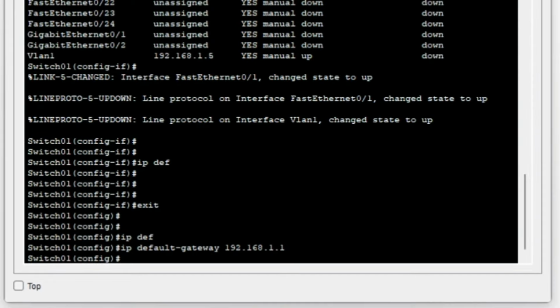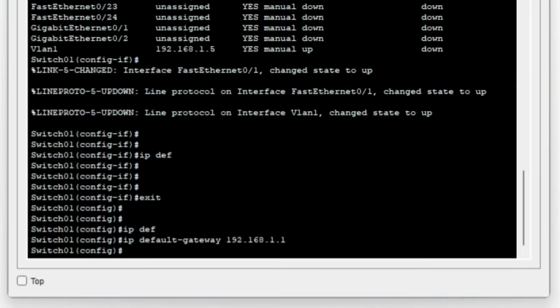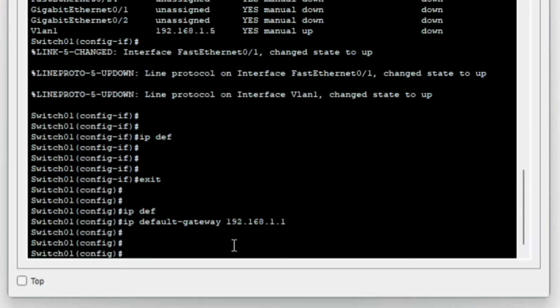Okay, so now for the fun part, let us enable remote management with SSH because we want a more secure connection in here. So here are the steps in enabling SSH for remote access. First step is to create a local user that we can use to log in through SSH. So the command is username space the username that you want. In this example, we are just going to use admin, but we can use different username in here.